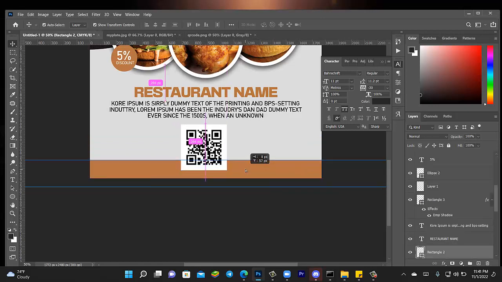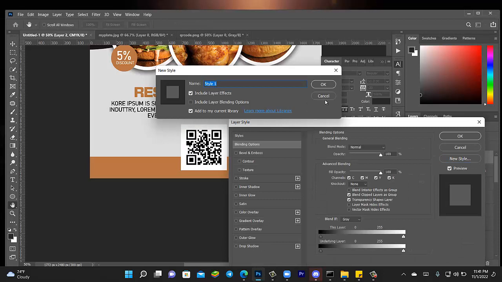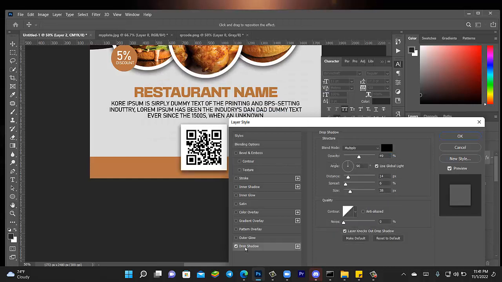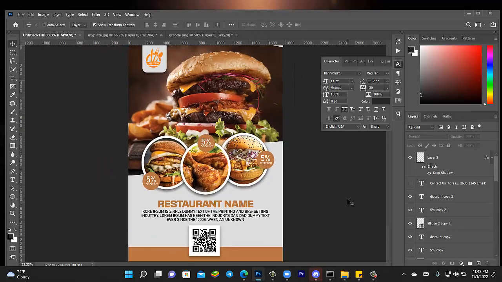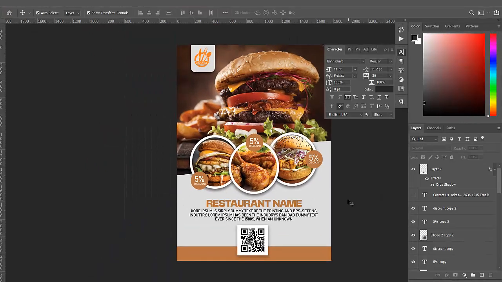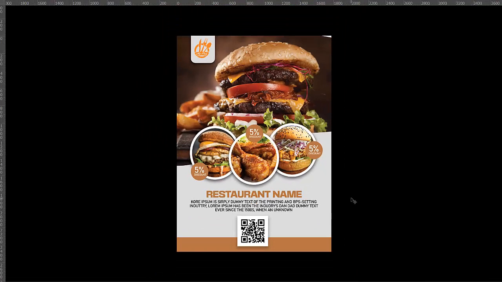When you are done, you can see you can also add shadow. You can also drop shadow. You can see, but you can also reduce it a little bit. Sorry, this is distance. You can reduce the opacity a little bit. Once you are done, you zoom out and you see you are able to establish a professional design for your restaurant.